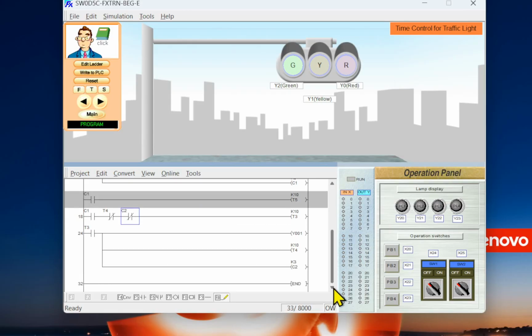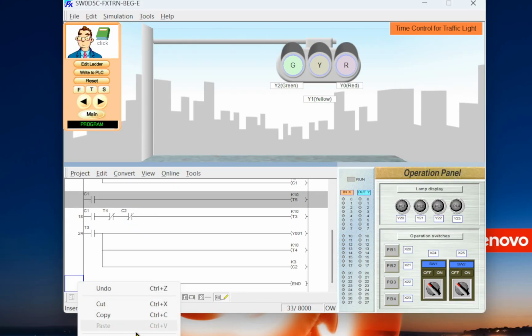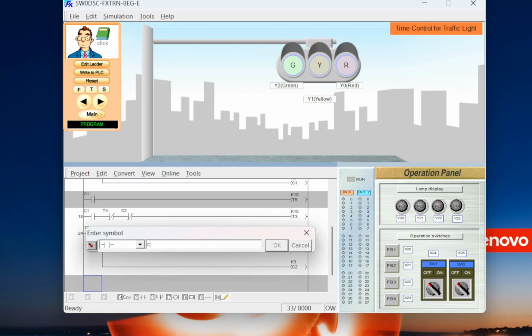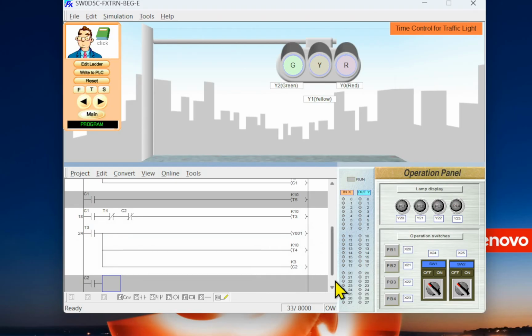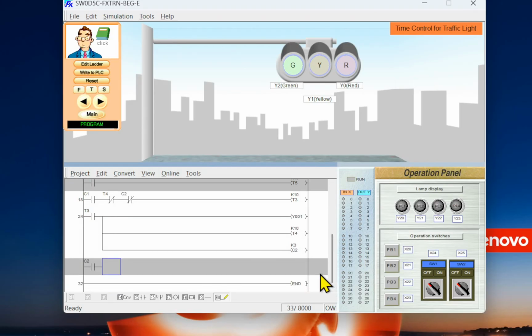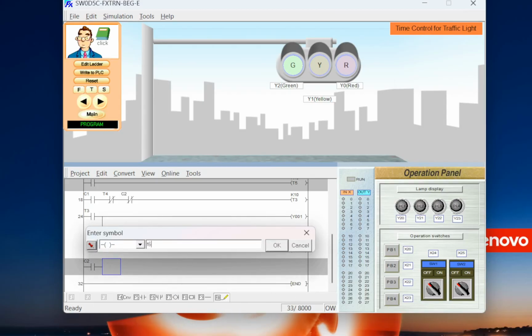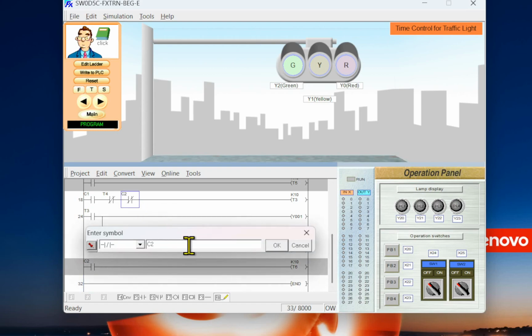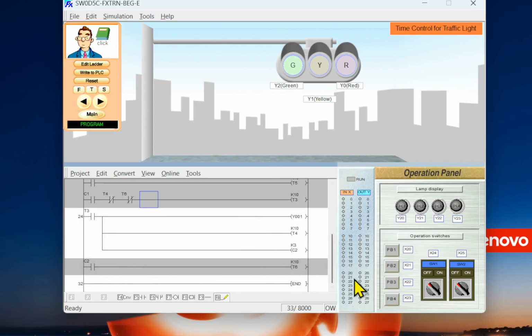Okay, I will add up another line. Okay, use the contact counter number 2, and set up the timer number 6, right? K6 and K10. Okay, done. I change this one to my timer T6. Okay.